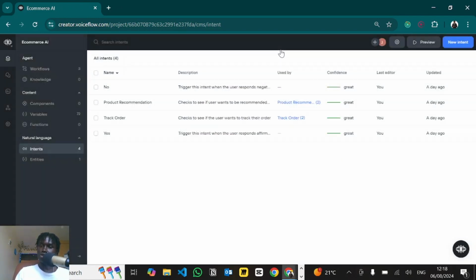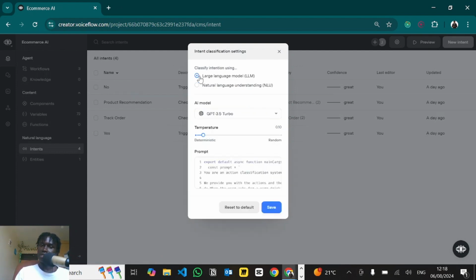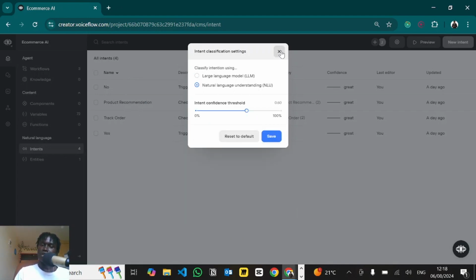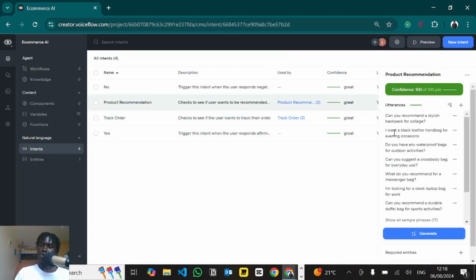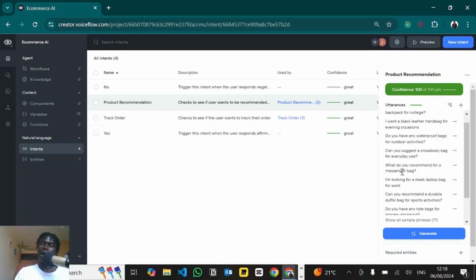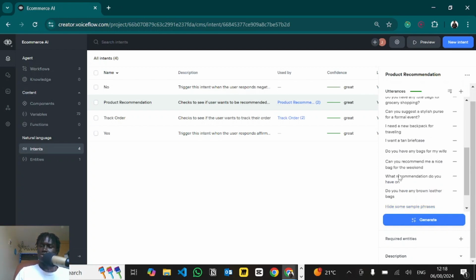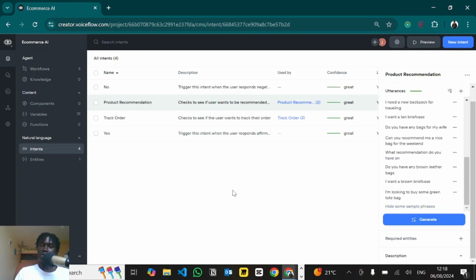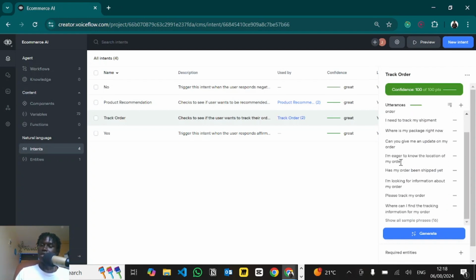Just to show you what I mean by LLM intents, here you can pick and say you want LLM intent classification. It's normally more accurate than the NLU, but it costs tokens. In this case we can work with the NLU because it's free. You can see here some examples of the utterances I used for product recommendation. You can have ChatGPT help you with this. It's quite easy. You can pause if you want some inspiration. Then also for tracking order, same scenario: give it some utterances that simulate that this person wants to track their order. Then create the intent.